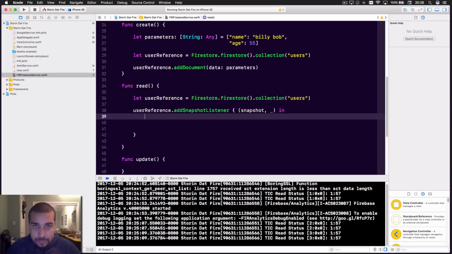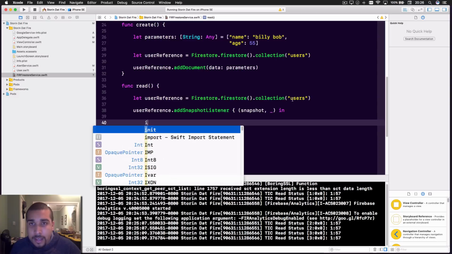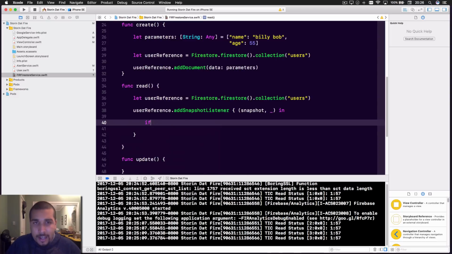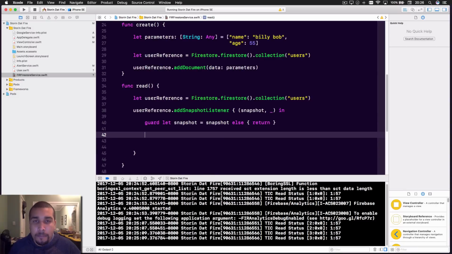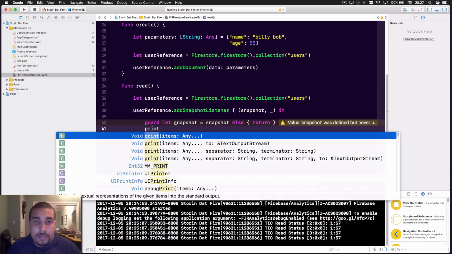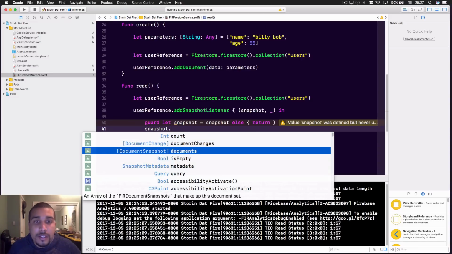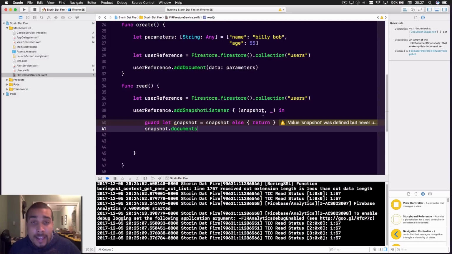Snapshot is optional because it might fail if you're calling on a fake collection. So we do guard let snapshot equals snapshot, else we return. What we want to do on the snapshot is print out the documents, because if we type in snapshot dot, you can see that it has documents, which is an array.